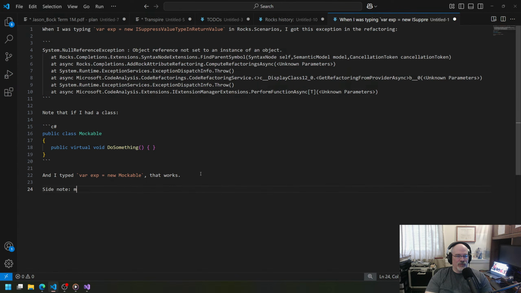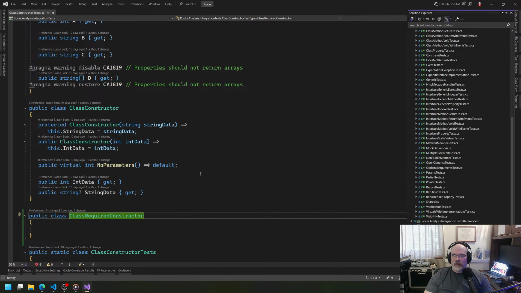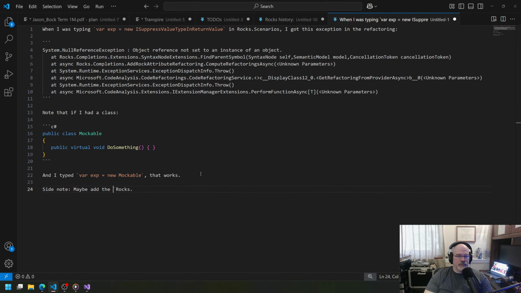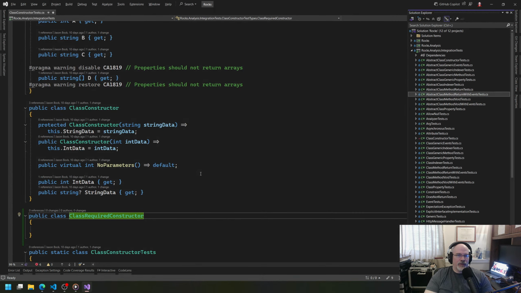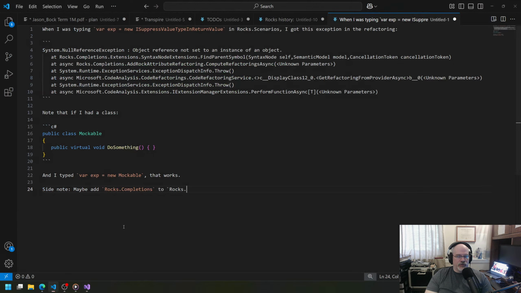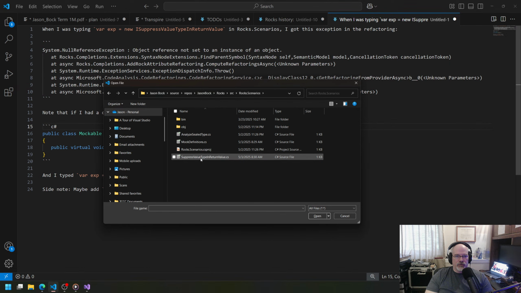Side note, maybe add the rocks. What is it? No, I don't want to save it. Come here. What's it called? Completions. To rocks. Well, why don't I just do it now? I mean, yeah, let's just do that. Why not? I should have scenarios.